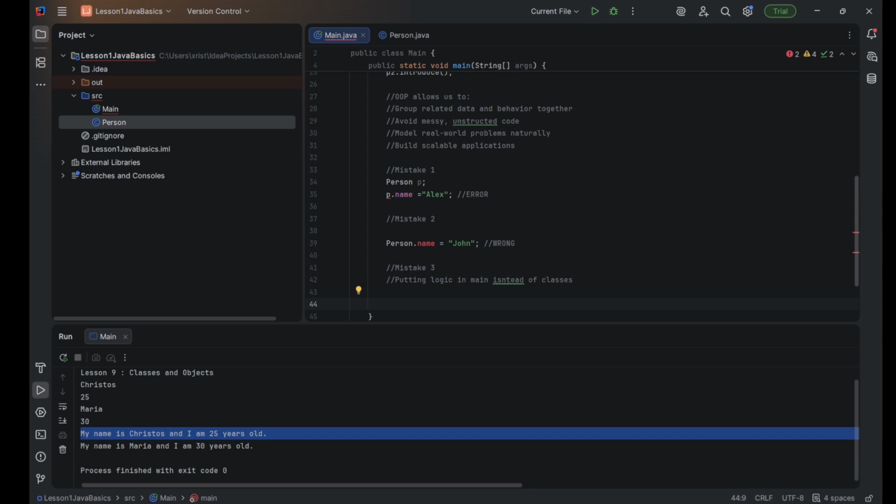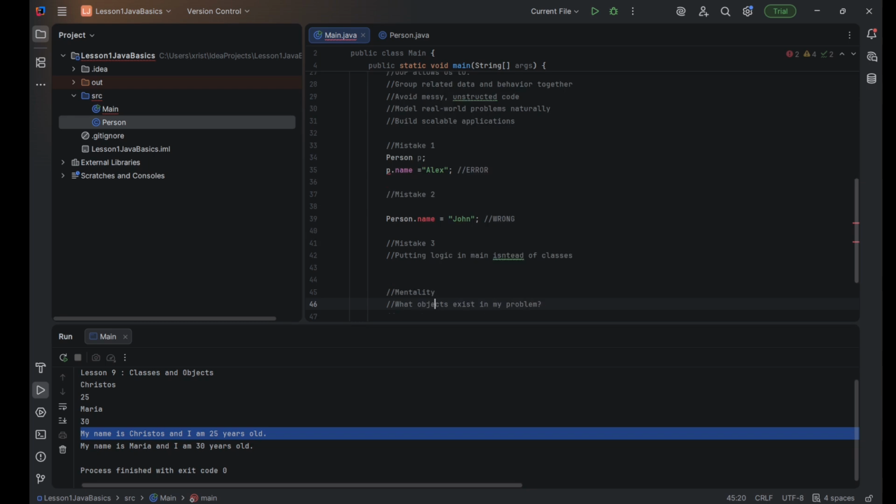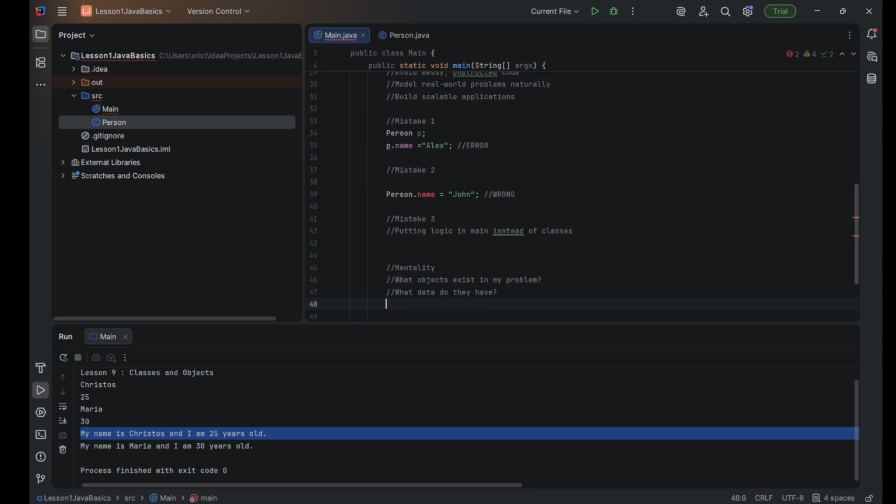Now, let's build a small mental model in order to understand objects better. So, from now on, always ask yourself, what objects exist in my problem? What data do they have? And what actions do they perform? This mindset separates beginners from real programmers.